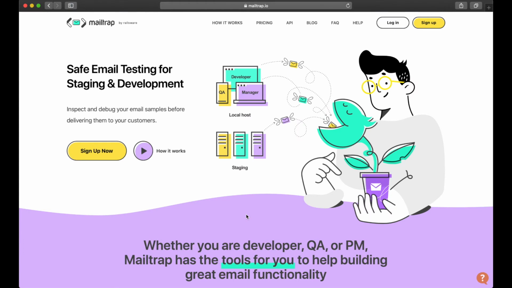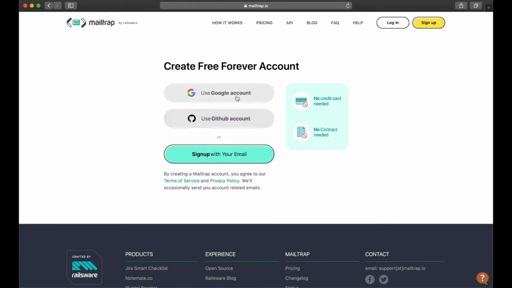Let's start by creating the fake SMTP server that we'll be using as part of this application, which is where we would be receiving all the emails sent by the application. So I'm here at mailtrap.io and we can go ahead and sign up. You can use your Google account, your GitHub account, or you could just type in an email address and password and create a new account. I've already connected to Mailtrap using my GitHub account, so I'm just going to use that.